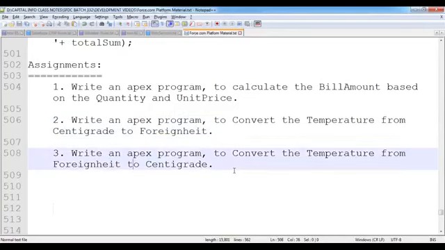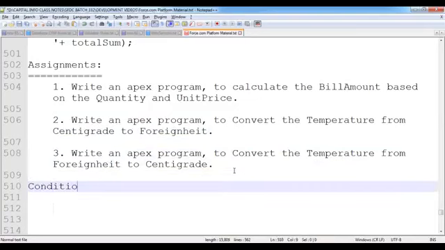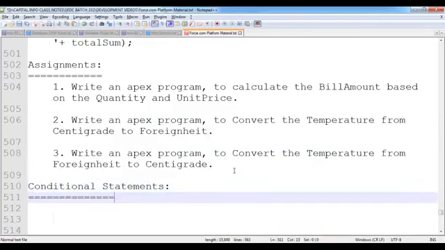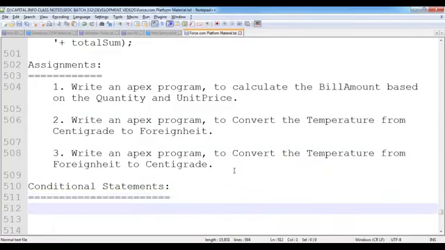Tomorrow we'll see one more concept called conditional statements. That means how we can add conditions when performing operations. We'll see practically what conditional statements are available in the Apex programming language. We'll see each and everything one by one. Slowly we'll make things more complex.